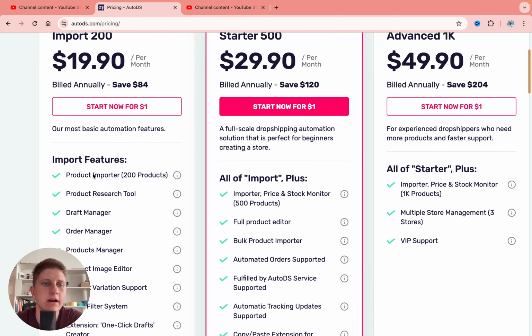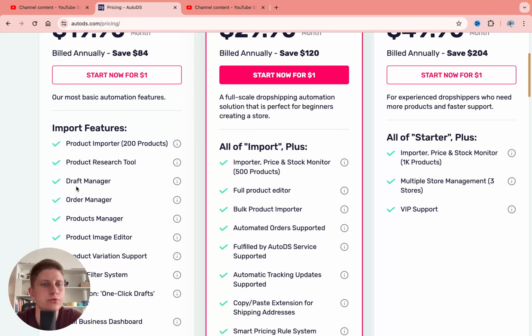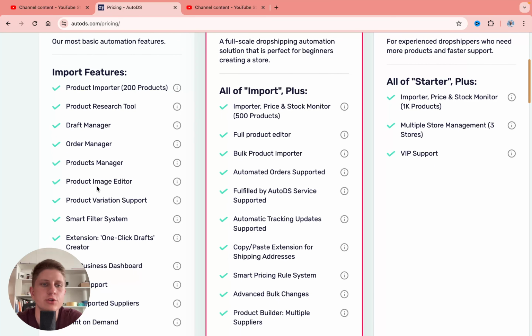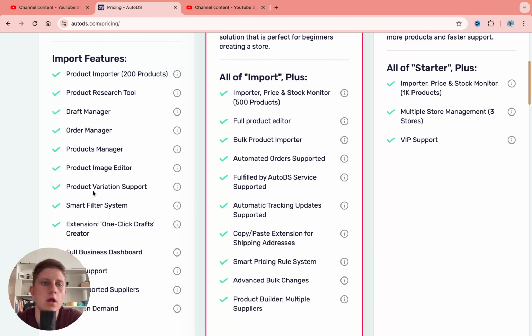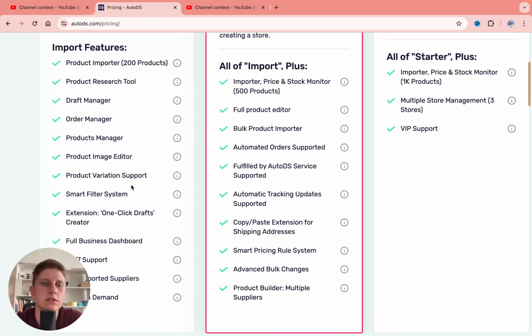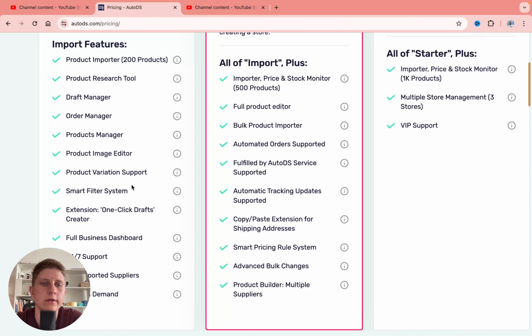So on Import we have product research tool, draft manager, order manager, product manager, product image editor, product variation support, smart filter system, extension, one-click draft creator, and full business dashboard.